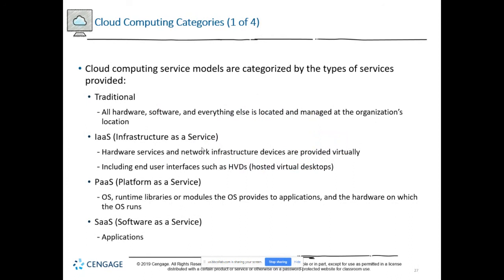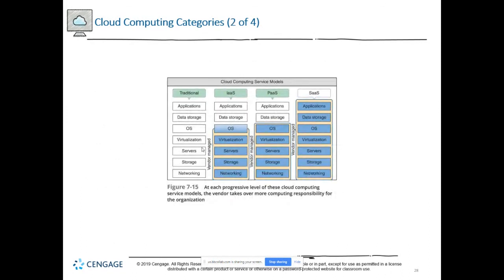Platform as a service is they will definitely provide the OS, but they'll also manage the OS on top of it. And then software as a service is they provide everything, but they just give you the application. And this is just a graphic view of it. So the real difference between IaaS, infrastructure as a service, and platform as a service is, in IaaS, you're responsible for some of the OS, right? Whereas in platform as a service, they're responsible for the whole OS.